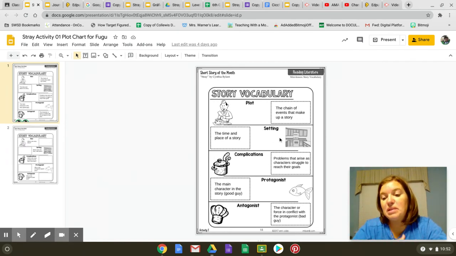Okay. The setting. That's the time and place of the story. So where does it take place? I don't think it tells you the time, meaning the time of day or the year, but you do know where it takes place. Complications. The complications in the story are the problems that arise as the characters struggle to reach their goals. So that's the problems that the characters run into. In the story, the fish is going to have a problem. What is his problem? You're going to write it there.